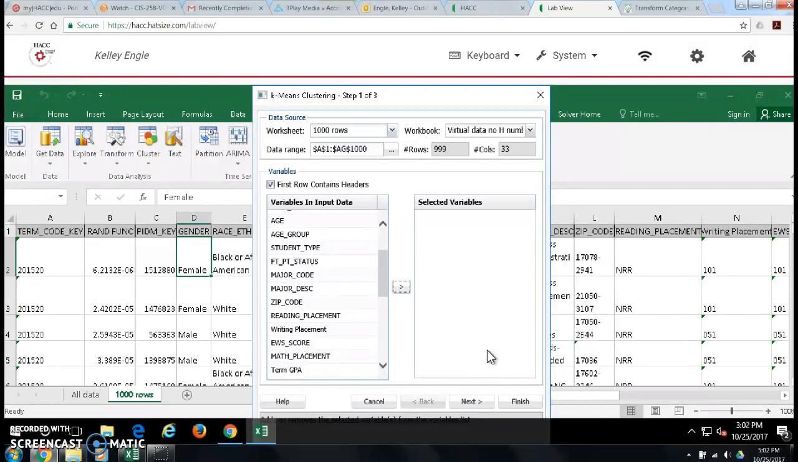Then I'm going to come back with my next video and show you how to actually do the clustering once my data is in the correct format, and show you how to interpret the clusters.